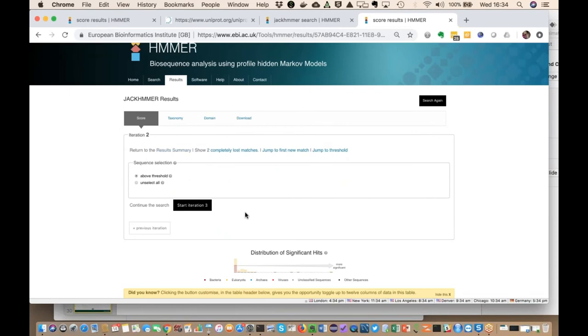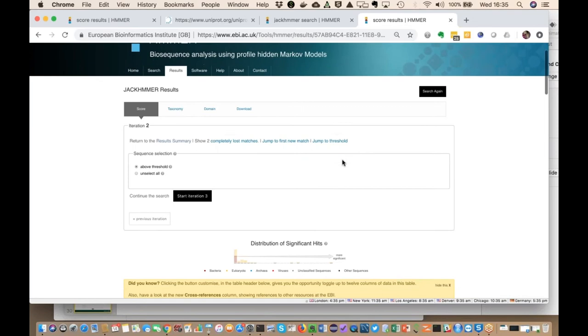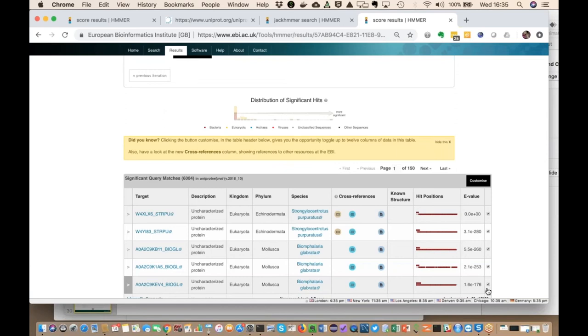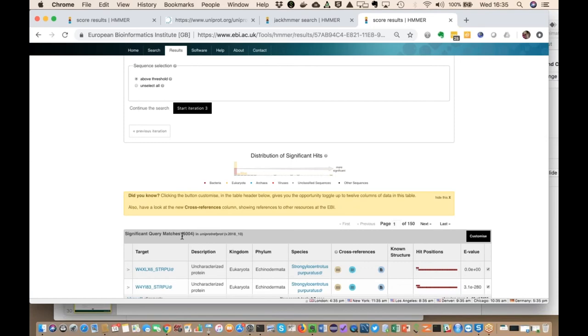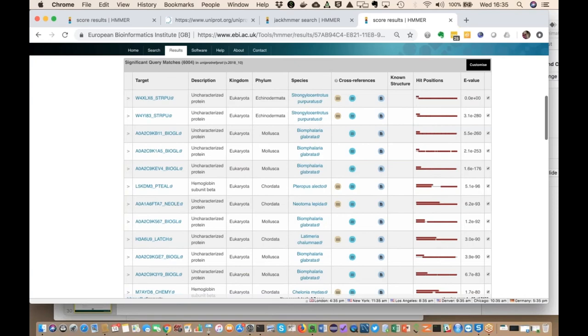So sometimes when you're iterating, you'll lose sequences that were previously matched. And that's probably because they weren't real or they're right at the border of your threshold. And here you've got some controls for jumping to your first new match or jumping to the threshold, so you can look at sequences around the threshold. There's this box down the right hand side where you can control which sequences go through to the following iteration. So what we've done is two iterations. The first one picked up about 1200 sequences. Now we're at 6000. So that's many, many more sequences from our initial search.